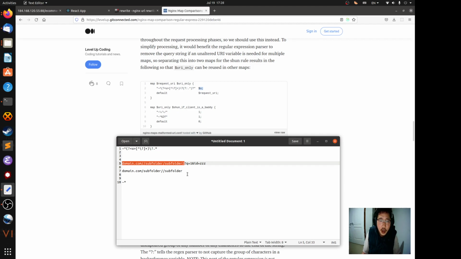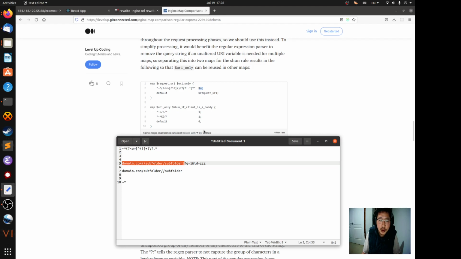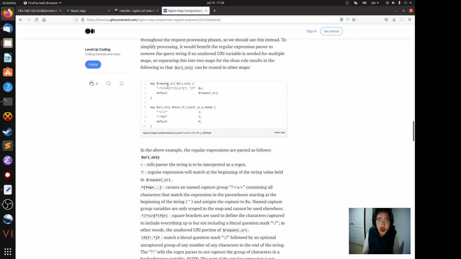And if the request URI does not include the query string, then you don't need to do anything, right? Because it's already a URI. So just pass the same value to URI only. So in either case, what you're trying to get is, from the request URI, the URI portion of it. And if that is triggered, it will trigger a sub request to the second mapping.